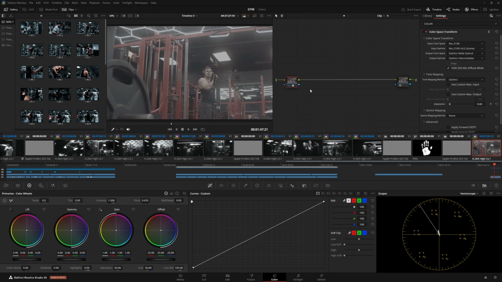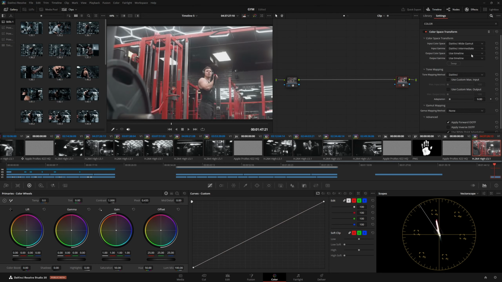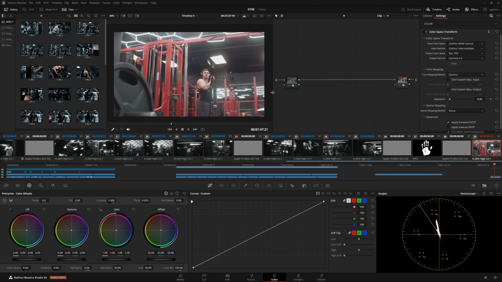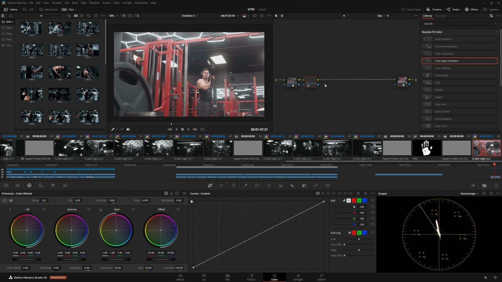I'm going to copy, Control C on this, paste it right here, swap, reset these, change this to Rec 709, change this to Gamma 2.4. So it's going to Rec 709 on the way out. Now we have something that's usable right here, but HLG footage is a little bit bright. So we're going to fix that right now.